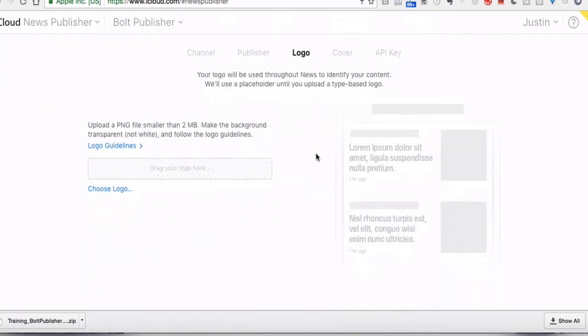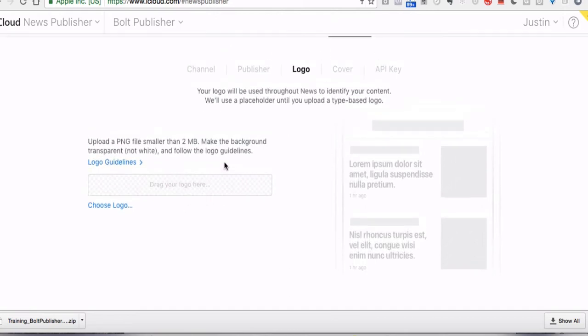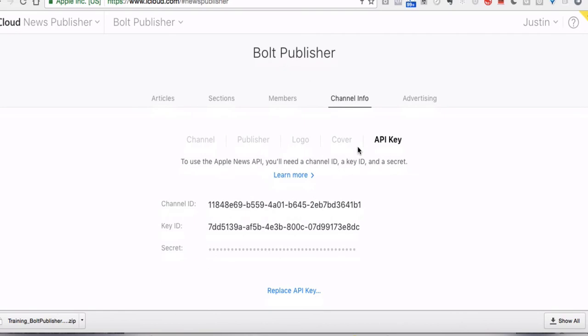Next, you want to create a logo. You've already had to do that within Facebook Instant Articles, so make sure that you upload a PNG so that it's transparent. You want to upload that as well. Now, what you want to do is navigate over to the API key section.